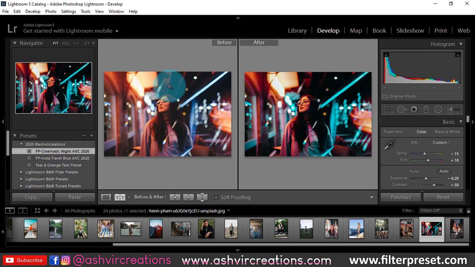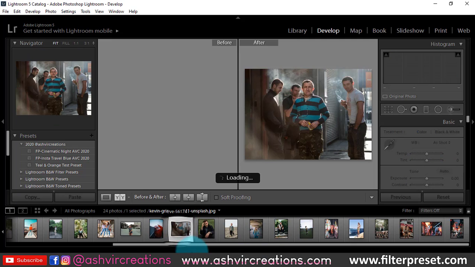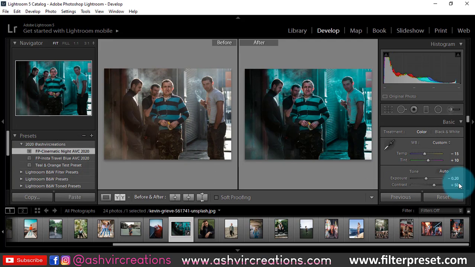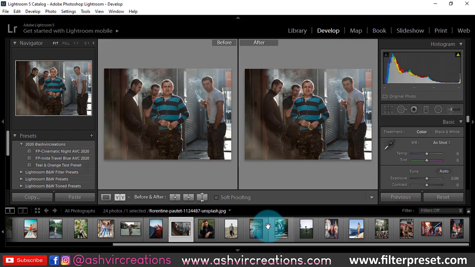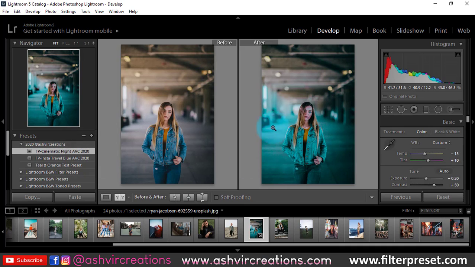As you can see, guys, this one is really a dope preset. If you want to edit your bookalicious photos or your night portraits, then you can totally use this preset and stand out from the crowd. Let's try on this. As you can see, it is totally giving a night vibe to the photo. Let's apply on this. As you can see, this one is literally so perfect.